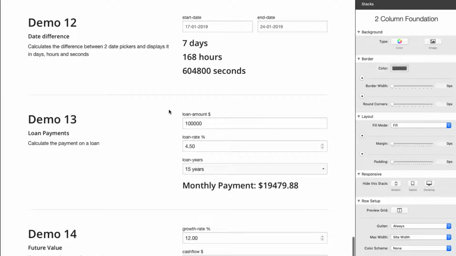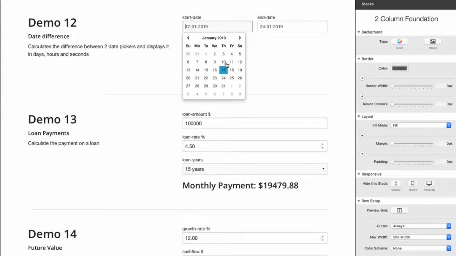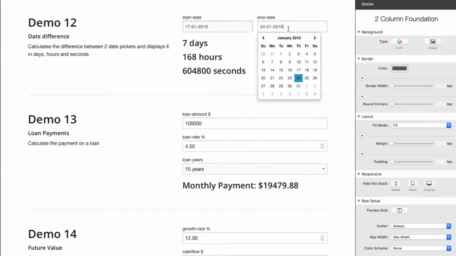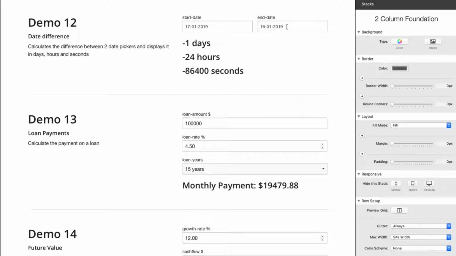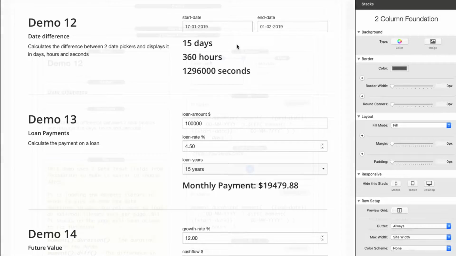So now let's go ahead and look at demo 12. What demo 12 does, it actually takes two date fields from Foundation. So these are Foundation date fields from the Foundation form stacks, and it calculates the difference between them, right? So this is -1 days. If I go ahead and say February 1st, this is 15 days, 360 hours, and a lot of seconds, right? And this is really simple to use as well. Let's go ahead and see how to do this.